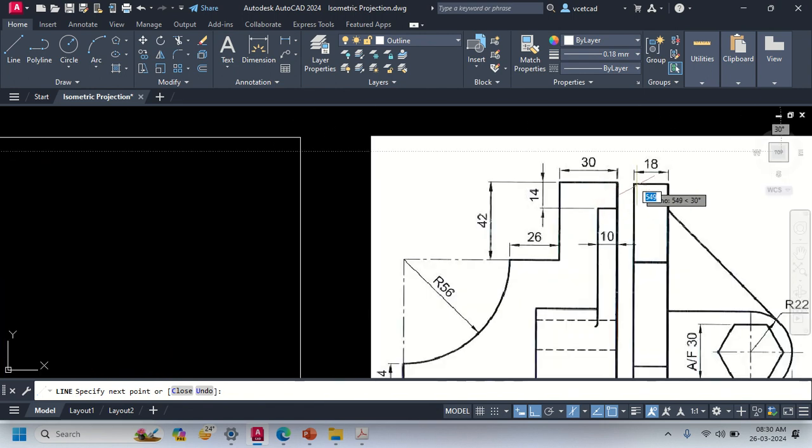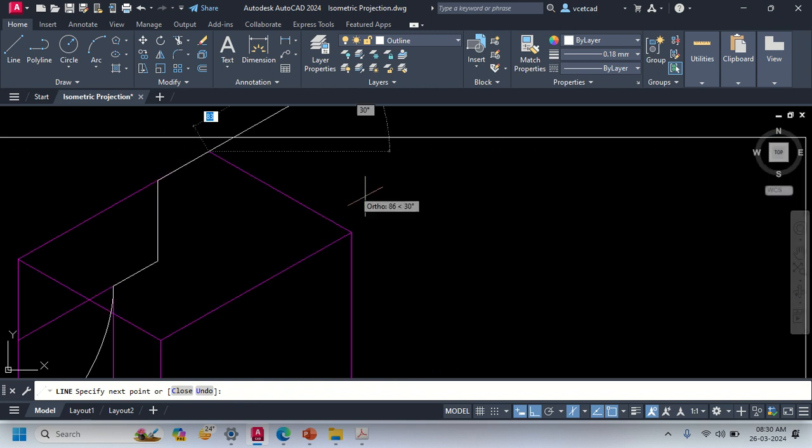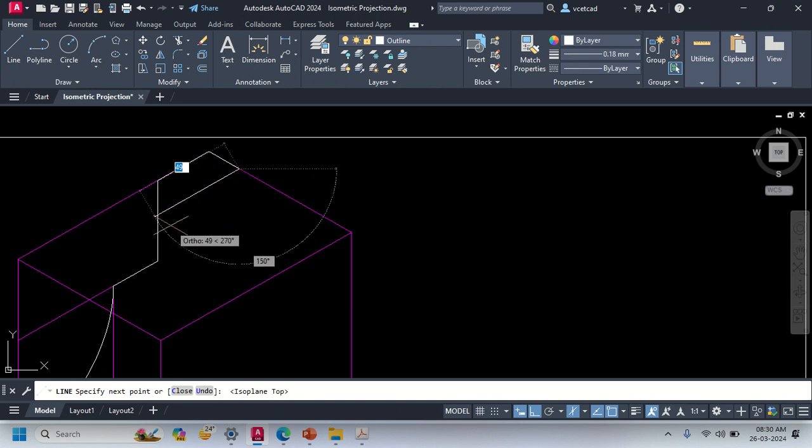Now thickness. How much is the thickness? 18 millimeter. So from this point, F5 change the plane. Okay. 18 millimeter thickness. Again, what I will do? I will change the plane. Okay. This distance will be how much? 30 millimeter. I will close this edge.